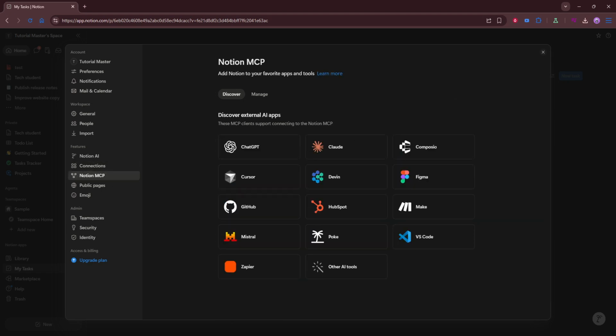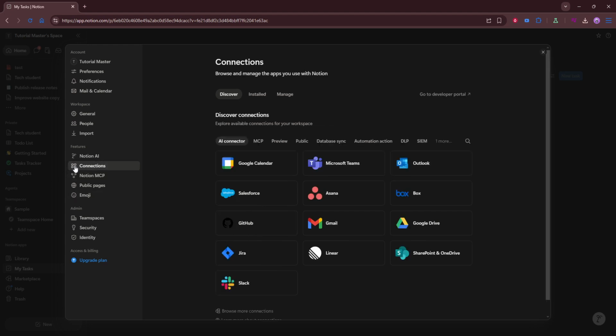Next, choose the tool you want to connect. For example, you might select Slack if you want notifications and updates to flow more easily, GitHub if you're working with development projects, Jira for task tracking, or Google Drive for file access. Pick the app that matches the workflow you want to support inside Notion.